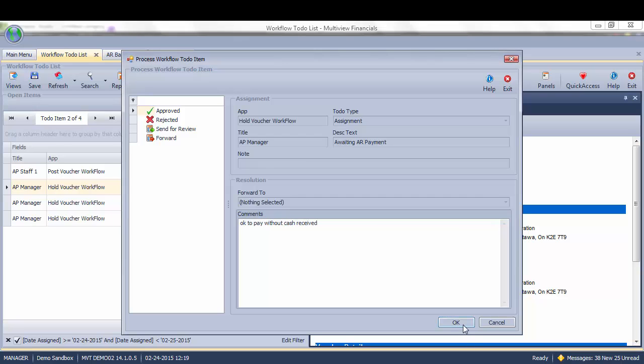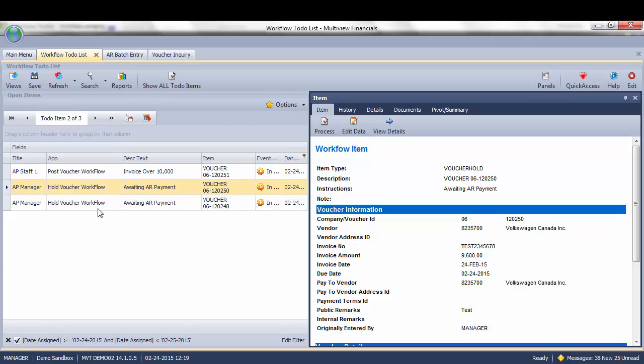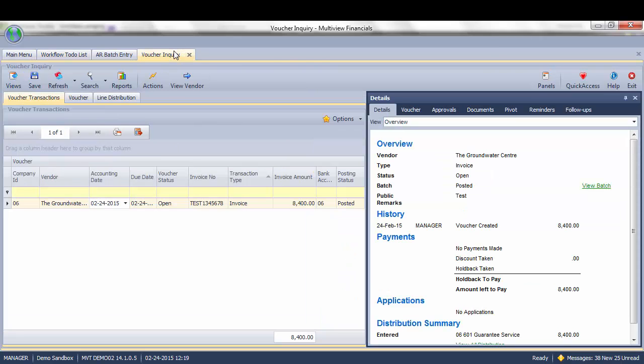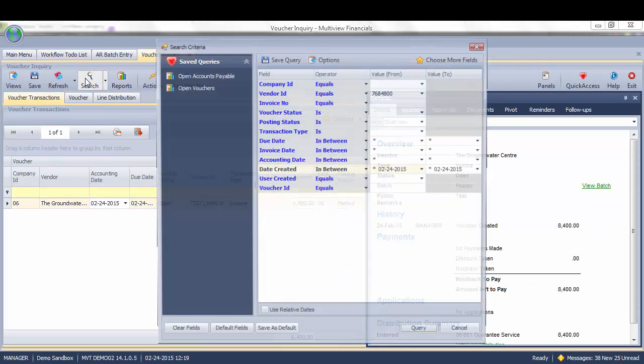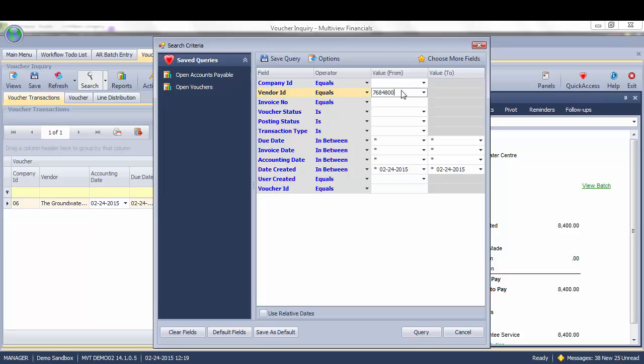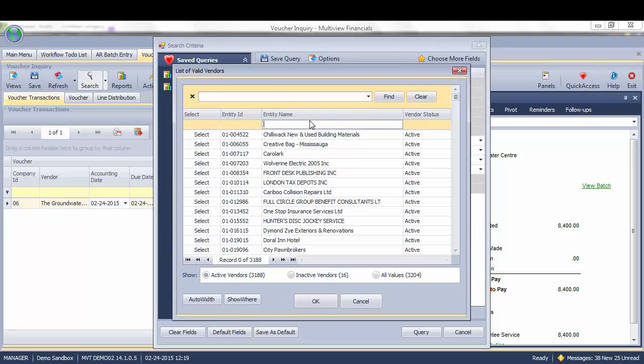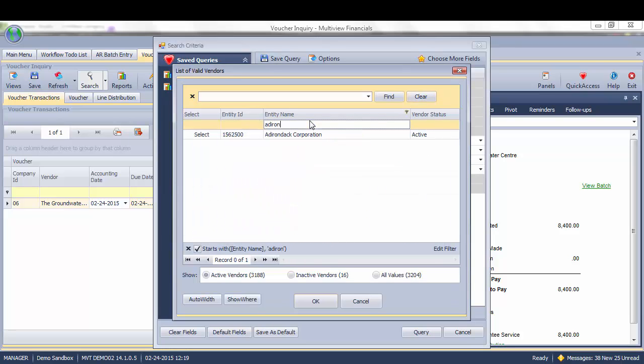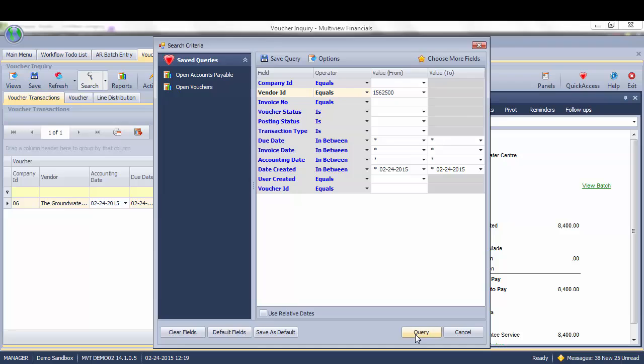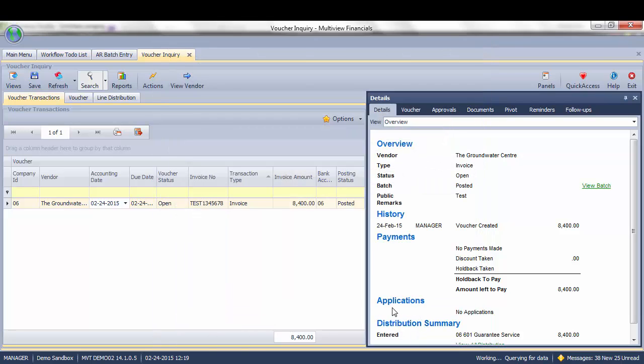So we can see we can use the approved check mark there to process the item, and now it's come off of the workflow to-do list. Again, let's follow that through and see the actual invoice from the voucher inquiry screen. We're going to use the drop down for the search on the vendor. And this transaction is also in the open status but posted, and therefore ready to be paid on a check run or EFT run.